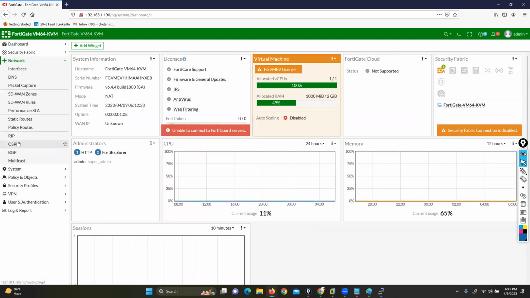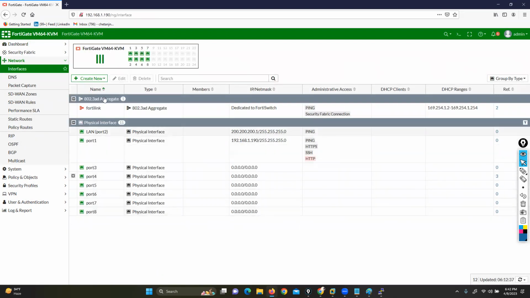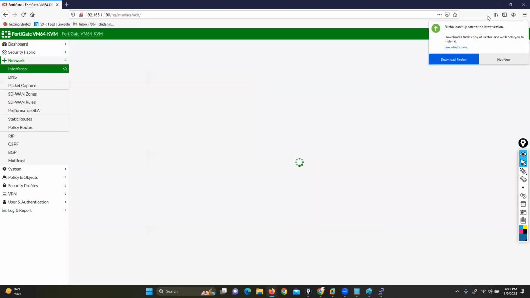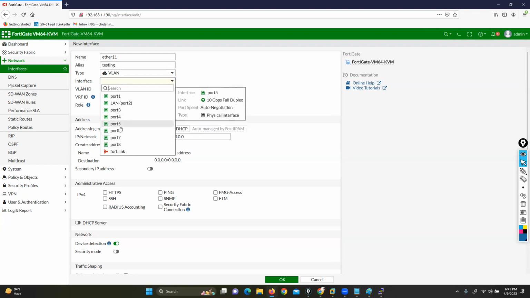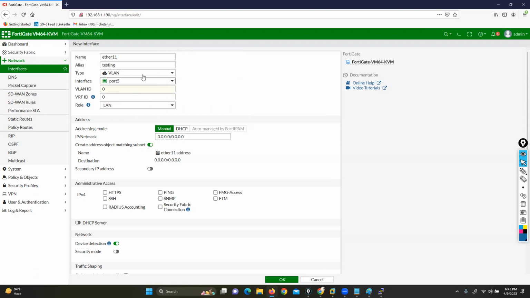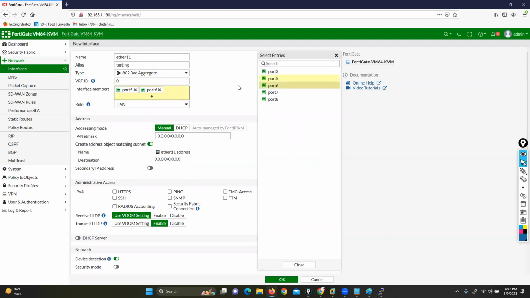You can click on Network, click on Interface, and this time you can see we have multiple physical interfaces. So you can click on Create New, click on Interface. Now you can give a name, for example, Ether11, just a name. Now, I can combine interfaces, for example, port number 5 and port number 6. Type is aggregate. So now you can combine interface members.